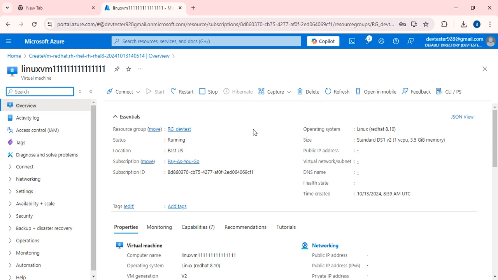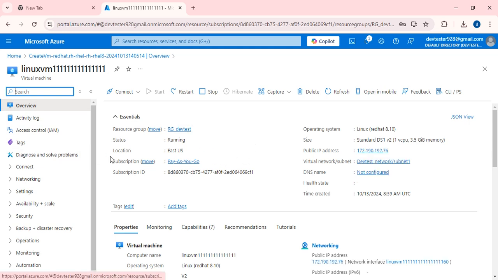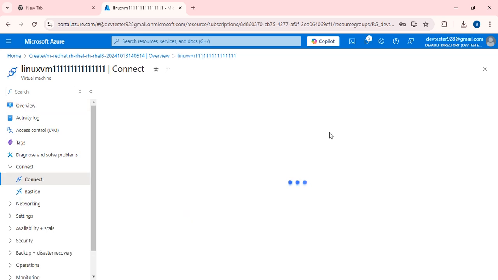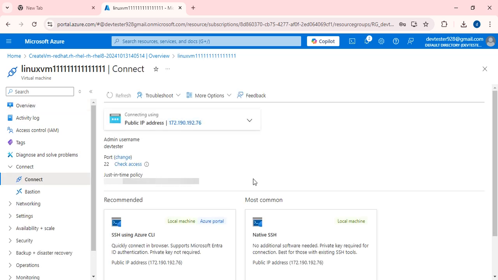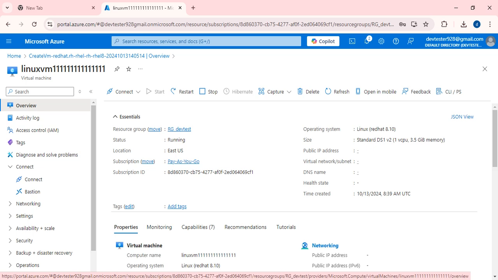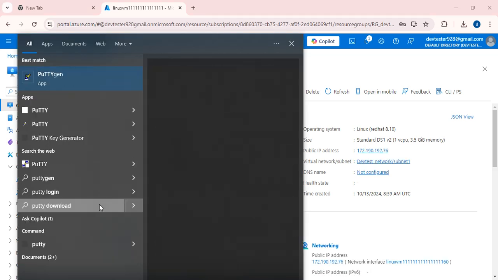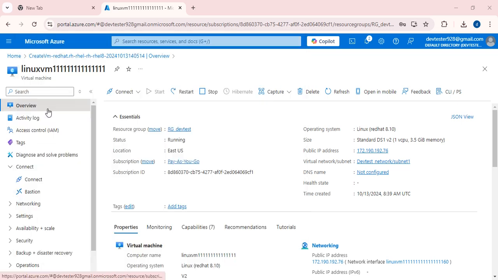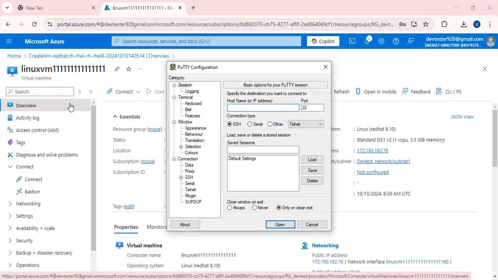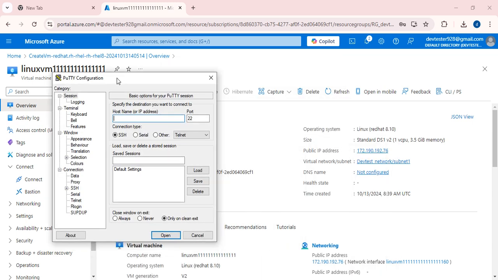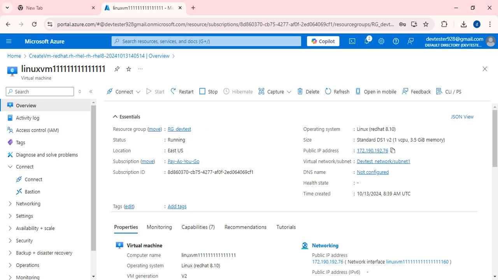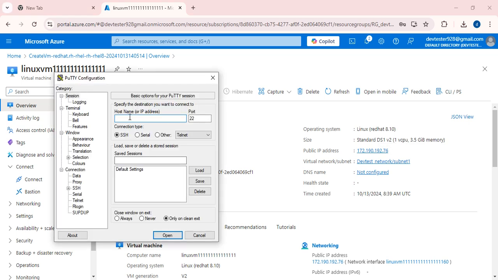Here you can also find the options related to the virtual machine. From the portal as well you will be able to connect. But for the lab purpose I am showing, we have the SSH client. PuTTY is the SSH client. With the help of PuTTY we will be able to connect. So what is the public IP? This is the public IP.